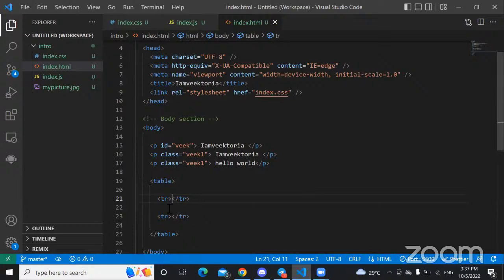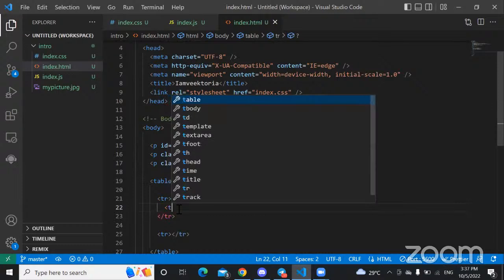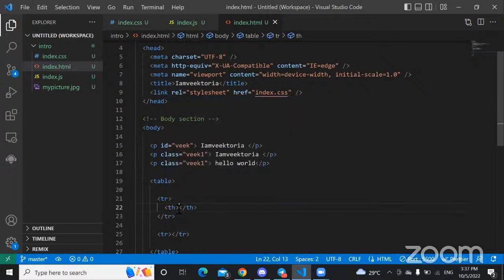So I have two rows here. TR means rows. So I have 2 rows already here. I can create my table head now. So I want it to be a 2x2 table. So I'm just going to create a table head. Table head is actually different from table data. The table head simply means the heading of the table, right?